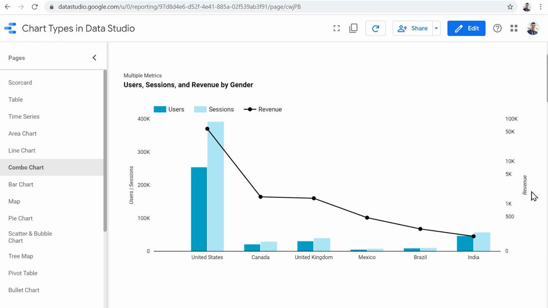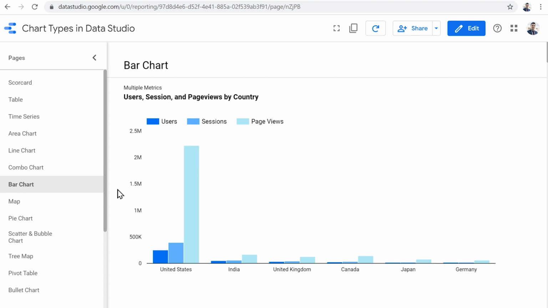Let's move on and see the next chart type, bar chart. Bar charts are simple. They use bars to plot the values of one metric or multiple metrics on the y-axis, the vertical axis, and then we can have a category or a dimension applied to the horizontal axis, the x-axis. Here I have users, sessions, and page views by country.